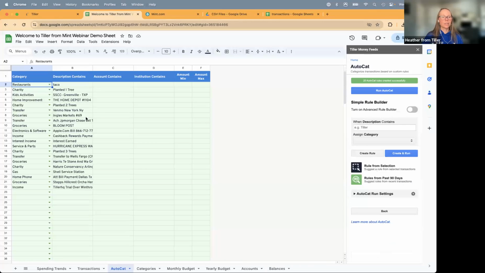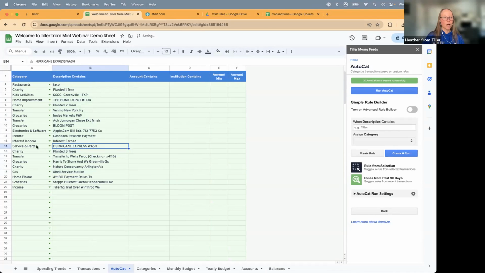AutoCAT's really cool because it can do more than categorize transactions. It can clean up descriptions. It can tag transactions. It can add notes to transactions, all that kind of stuff. So you can see the example rules it got here. If the description contains Hurricane Express wash, then categorize as service and parts.